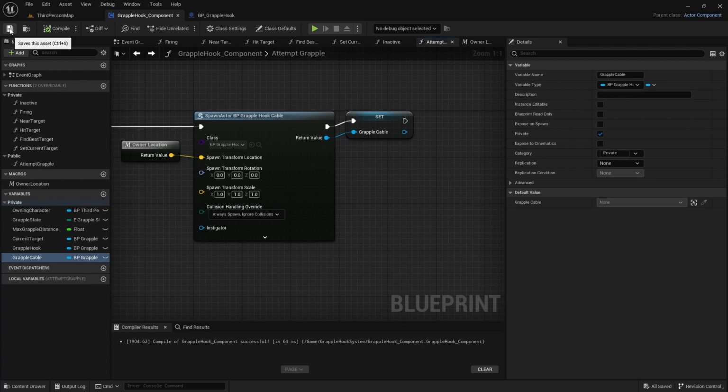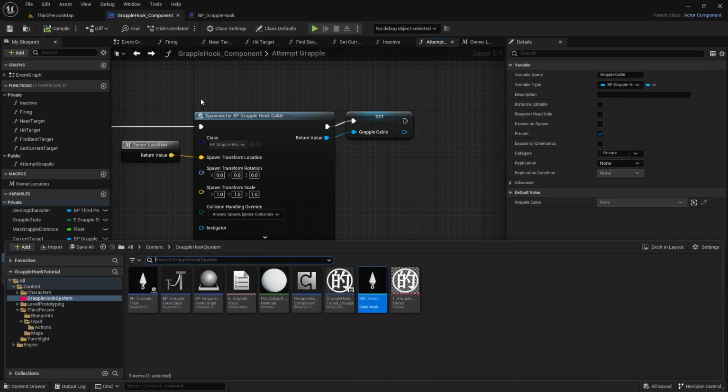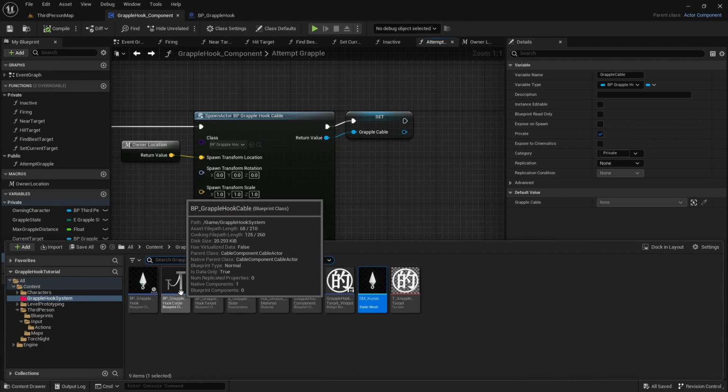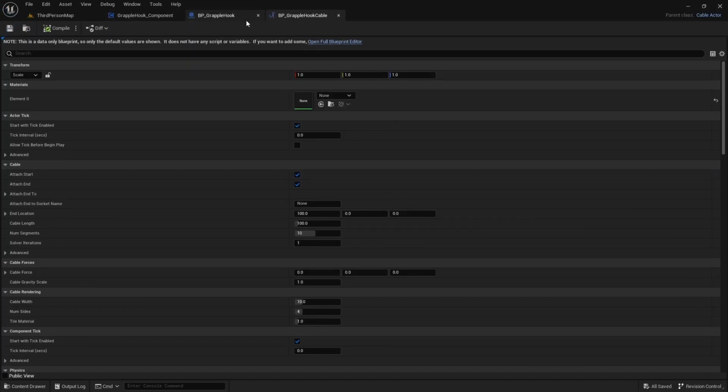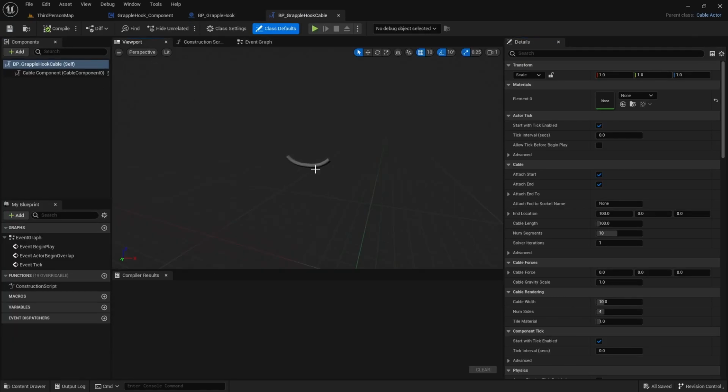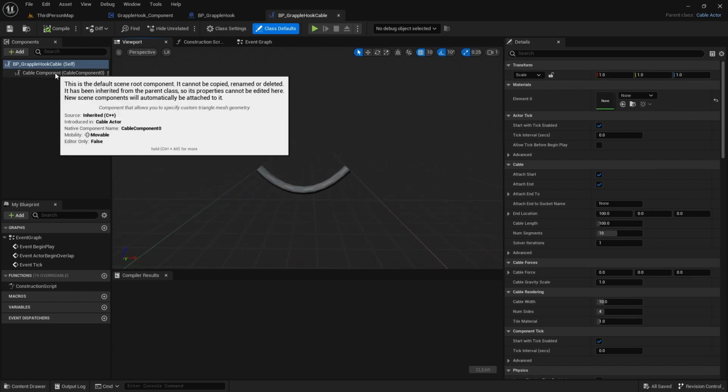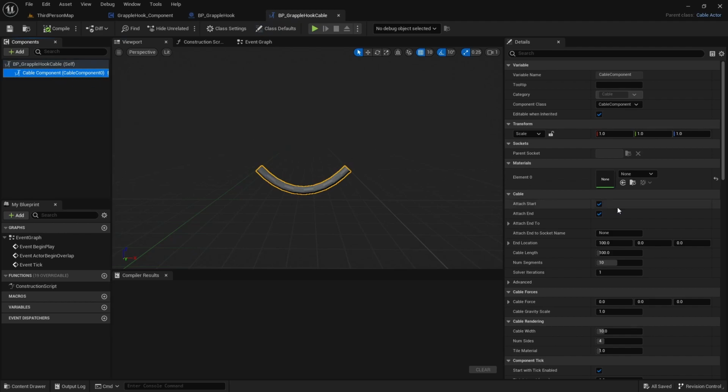Now we need to set up the grapple line, the actual grapple cable. So you can open up your BP grapple hook cable, the one that looks like the telephone pole. I don't know why this keeps opening stuff on my other monitor. Go ahead and open that up. We're going to go to the viewport. When you open that up, you should see this cable here. We're going to click on the cable component, and over in the details panel, we're just going to modify this a little bit. We need to change the cable width.